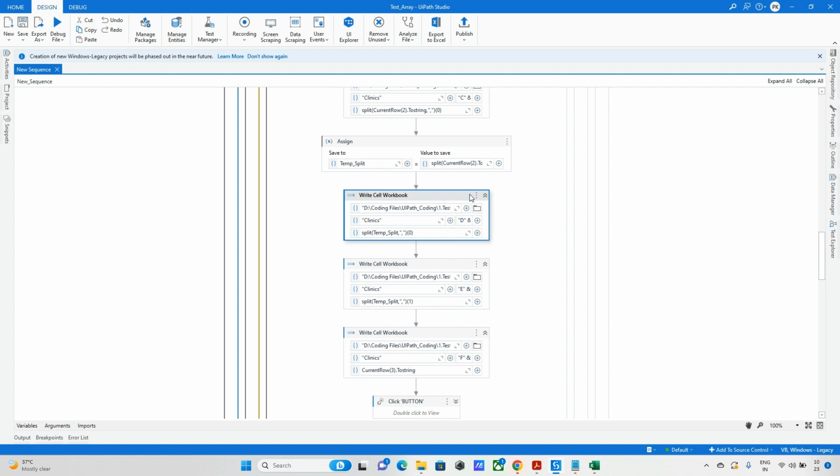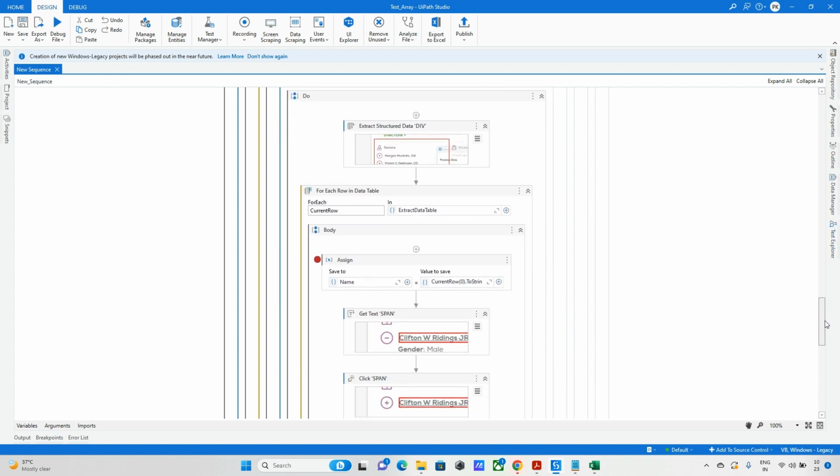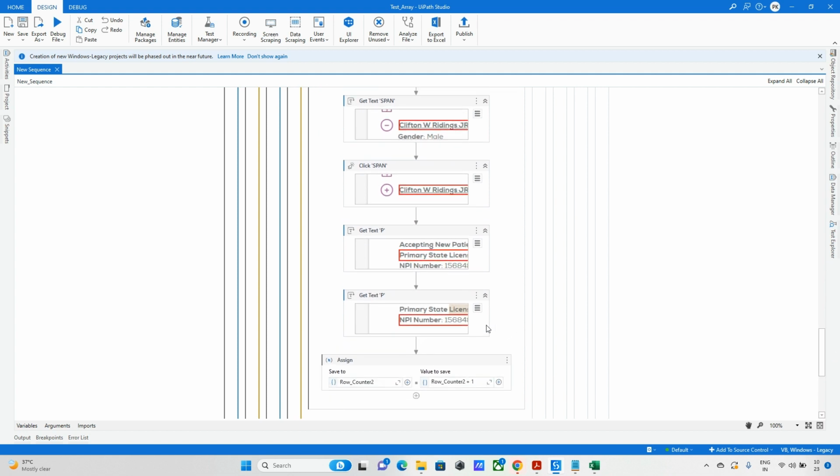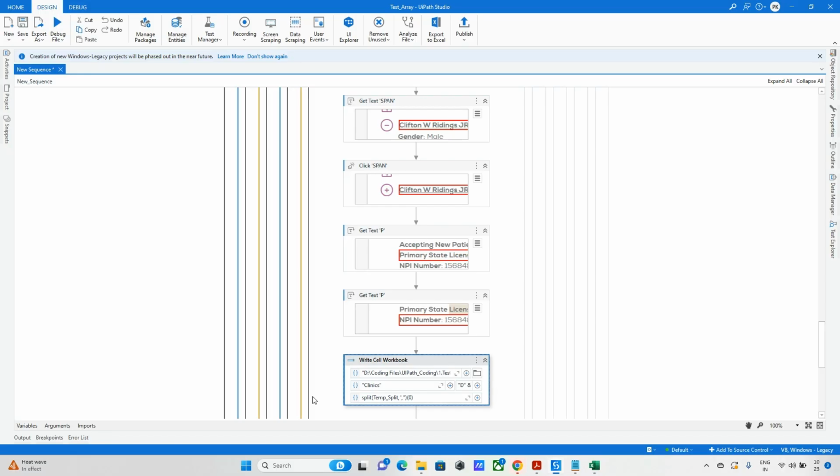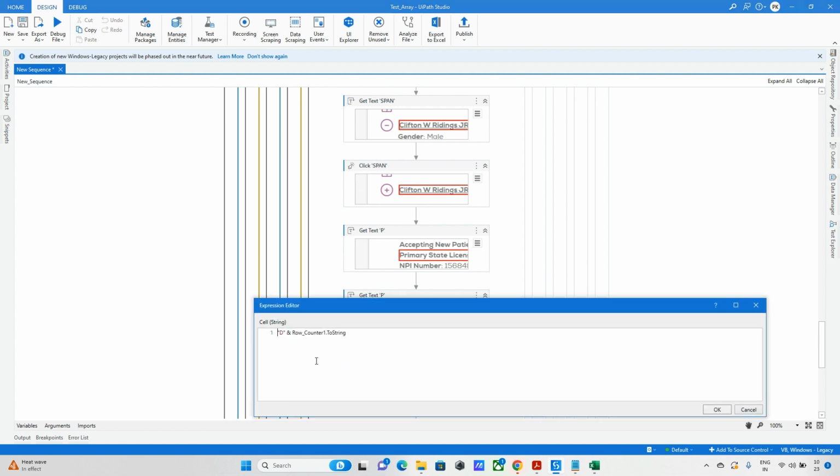So now we need to go and update sheet 3. Sorry, sheet 2, the next sheet. So here what we need to update means, let me go and take the sheet name, Providers. Let me update this Providers. In this Providers sheet, in column A, and here row counter 2.